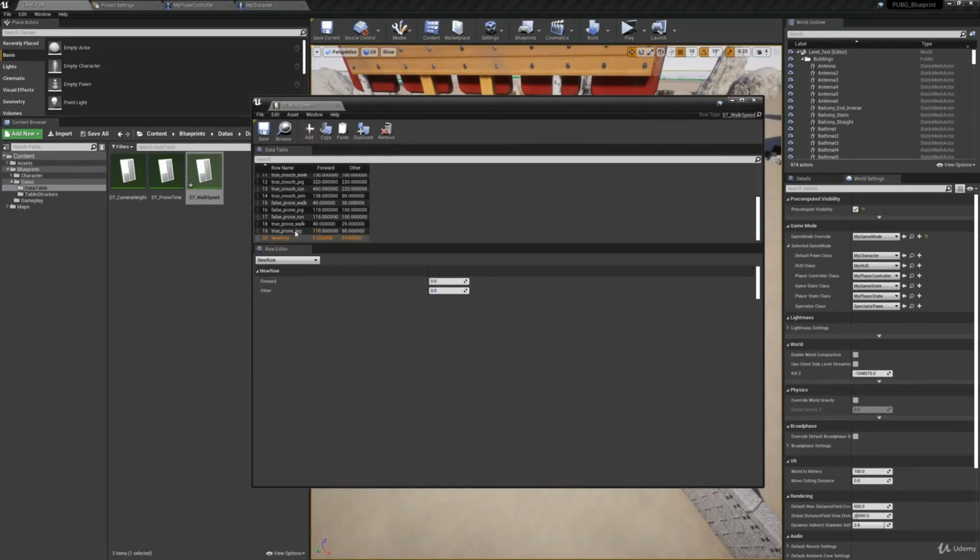Add a row of data. Row name is set to true prone run. This is the speed of the gun running state. Set forward to 110 and other to 90.